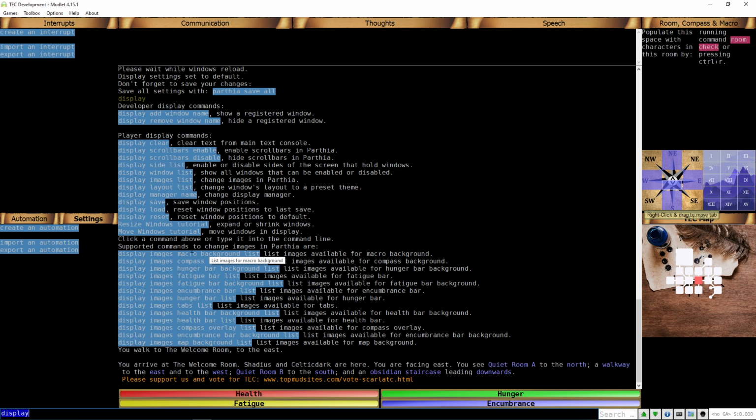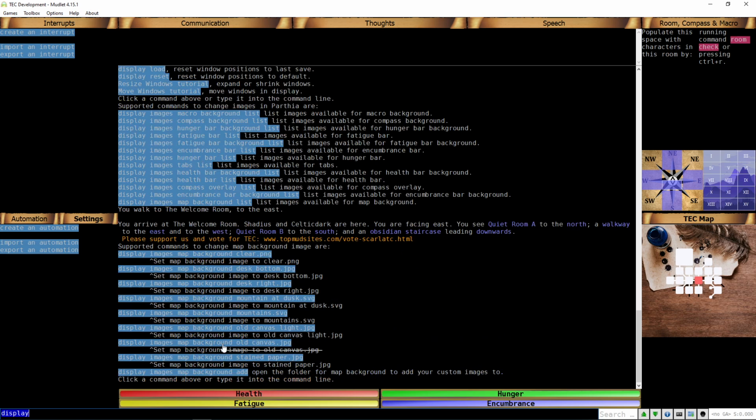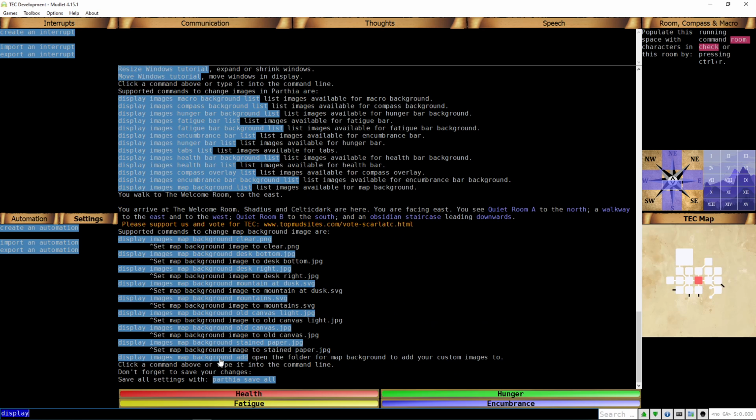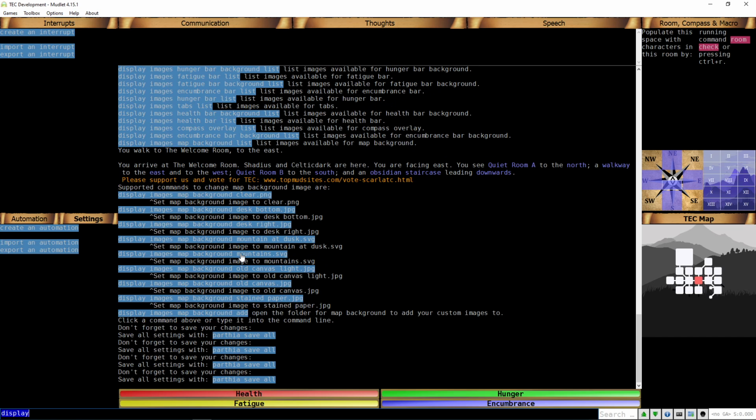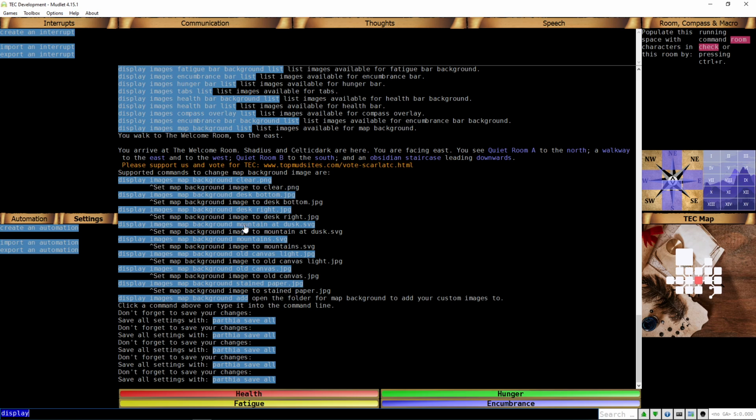So let's see. I'm going to go image for deep bars. There should be one map background. This is going to list all the images that I can go through and exchange the map background out with. I could run this command to change them out, but I'm just going to click it because it's way easier. Mountain, the desk. So there's the desk. We're going to use the desk as the default for now.